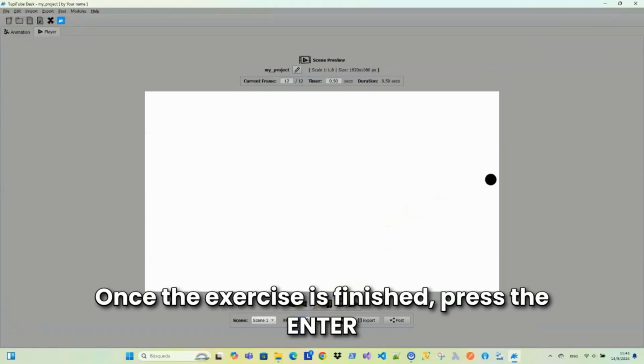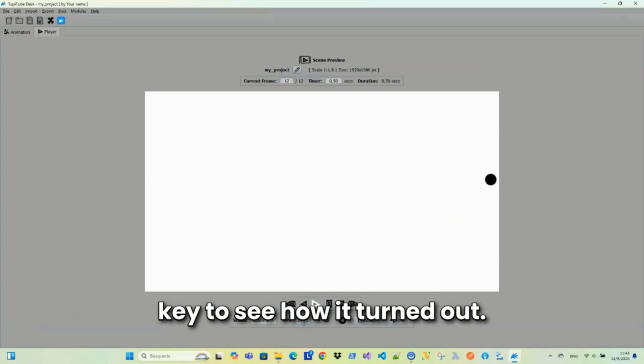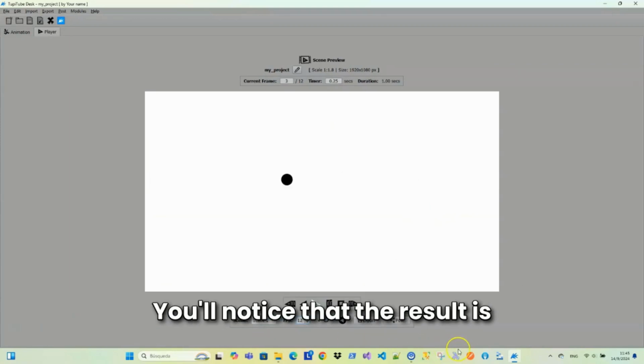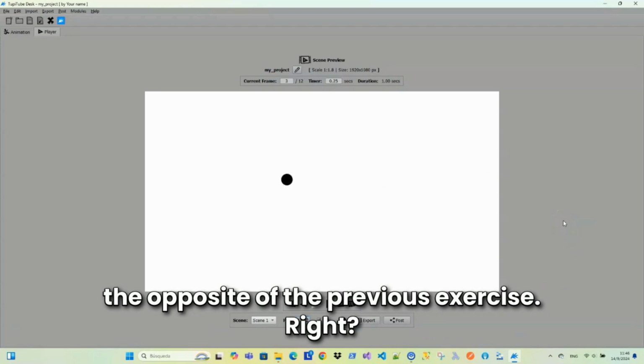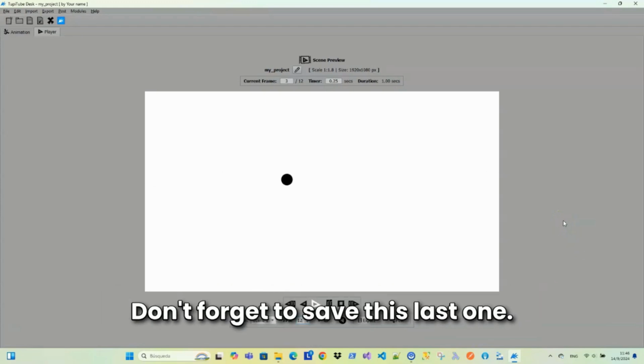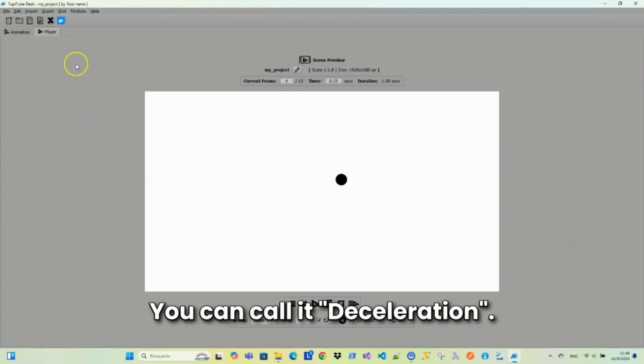Once the exercise is finished, press the Enter key to see how it turned out. You'll notice that the result is the opposite of the previous exercise, right? Don't forget to save this last one. You can call it deceleration.